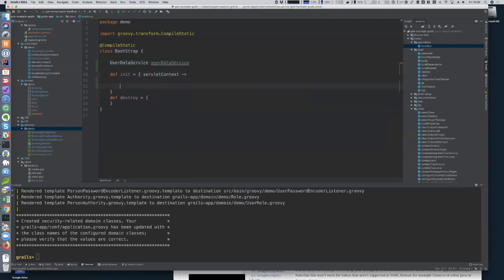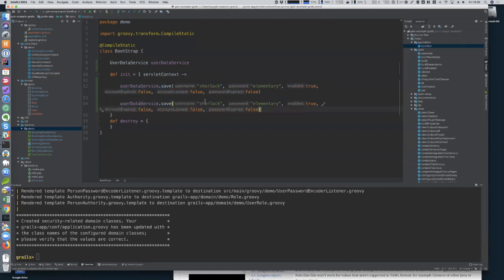So let me do here save. Let's save Sherlock, elementary, user is enabled, false, false, false. Those are the password expires, account locked, and account expired. And then Watson.